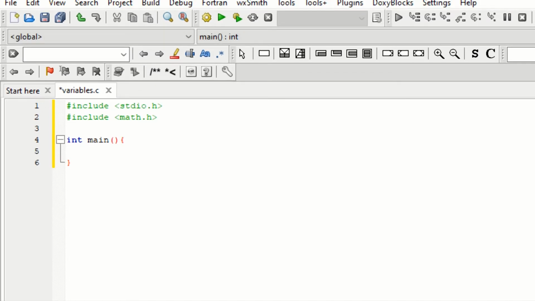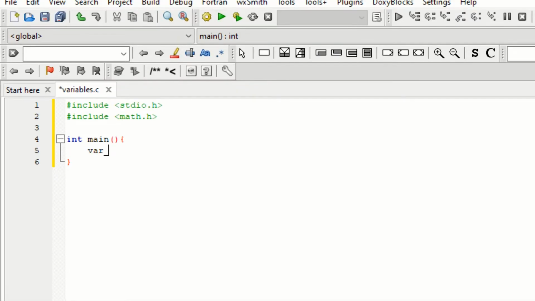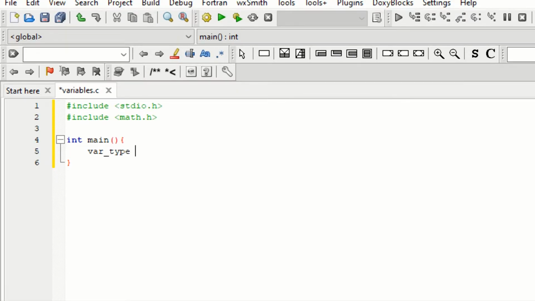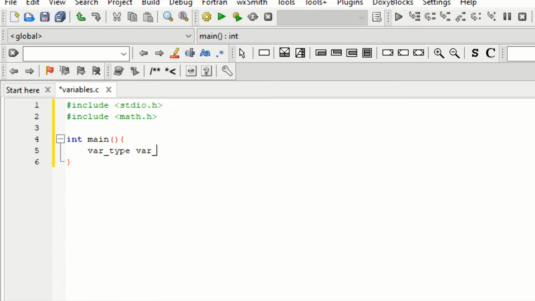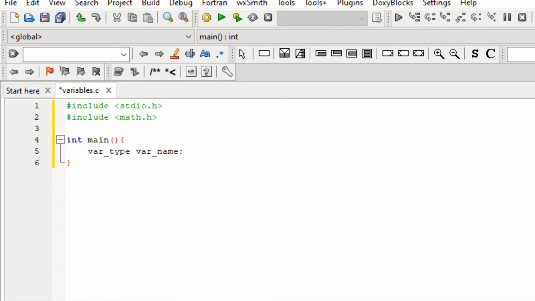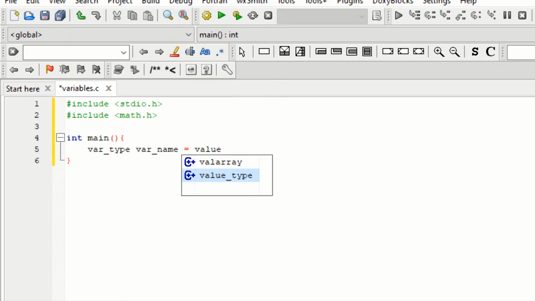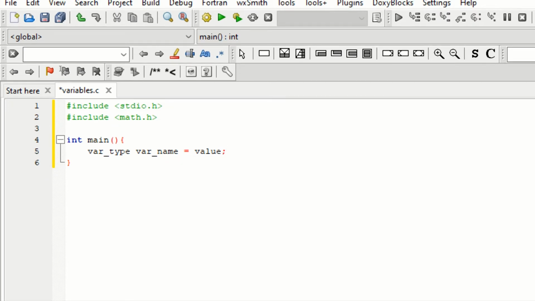So first things first, creating a variable. How do we create a variable? The first thing you need to write is the variable type. So you write the variable type first, and the next thing you do is you write the variable name, and you put a semicolon. So this is how you create a variable. And if you want to assign the variable a value, then you give the value. So this is the basic structure. Okay, but I'm not saying this is what you're supposed to write, obviously. I'm just saying this is the basic structure.